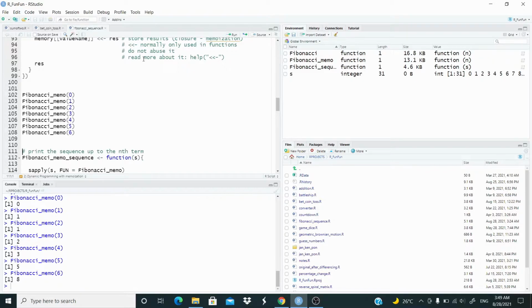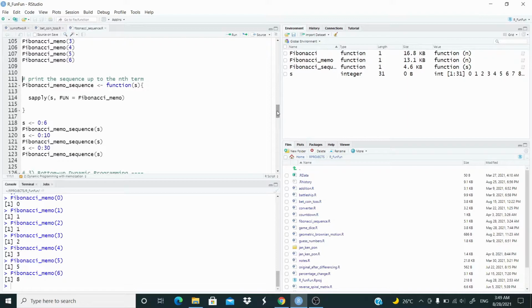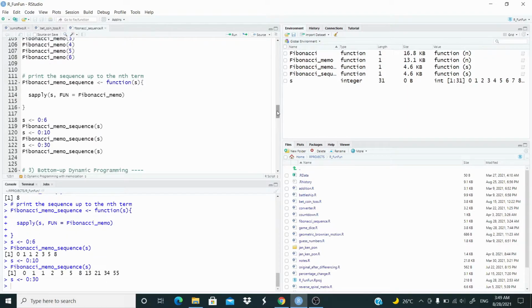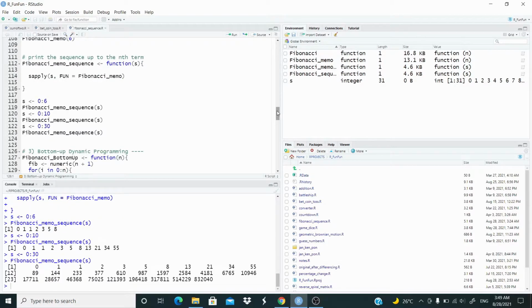Let's do the same. So let's compute for the sequence. We are using the same approach as before. Let's test it. See now for the sequence from 0 to 30. You see how it's extremely fast.